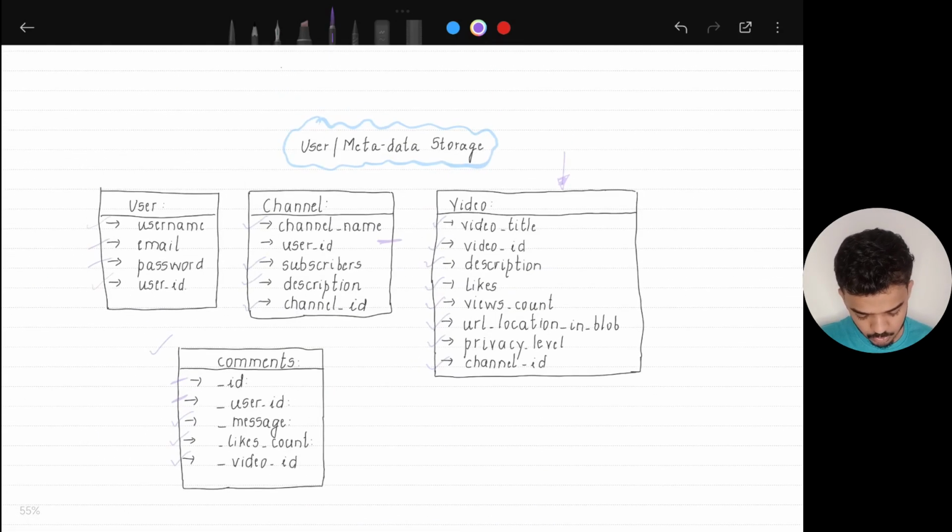You see user ID in this particular table. This user ID is a foreign key from the user table. Then you see channel ID in this table. It is a foreign key from this particular channel table. Then you see video ID in the comments table. Video ID is a foreign key from the video table.